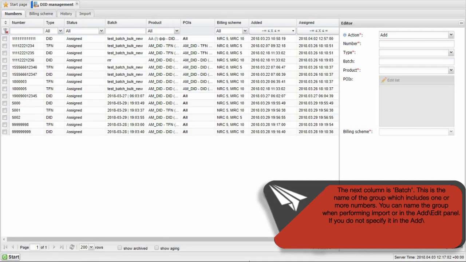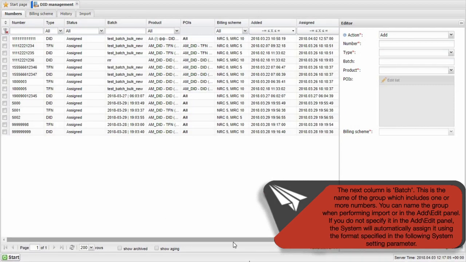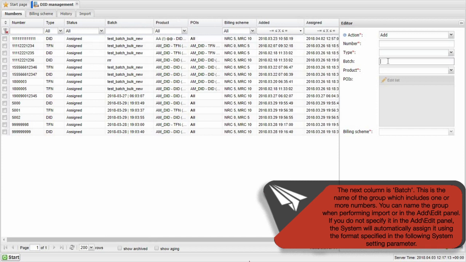The next column is Batch. This is the name of the group, which includes one or more numbers. You can name the group when performing import or in the Add Edit panel. If you do not specify in the Add Edit panel, the system will automatically assign it using the format specified in the following system parameter.